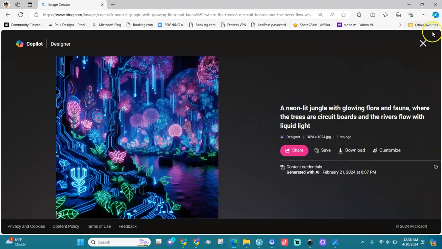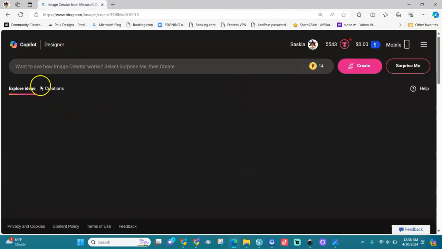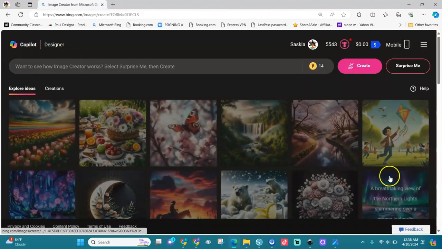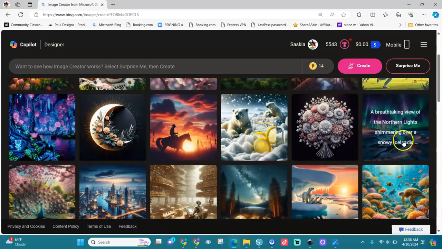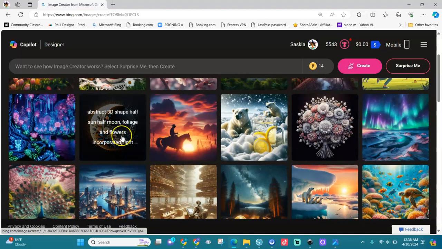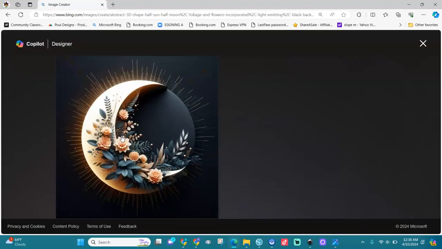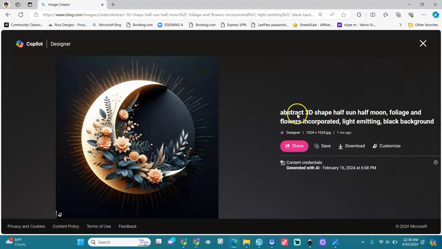Okay, let's go to another one. Let's see another one. You see, so beautiful, so beautiful. This one, I'll select this one for now. It says here abstract 3D shape, half sun, half moon. I didn't see the moon here. Foliage and flower incorporated, light emitting black background. If you want images like this, you can copy this. Let's copy it.